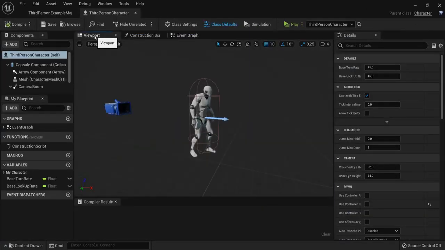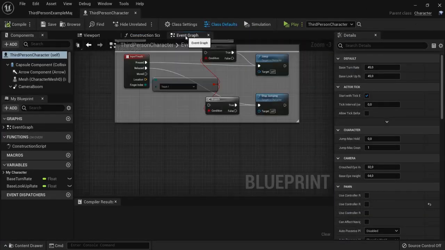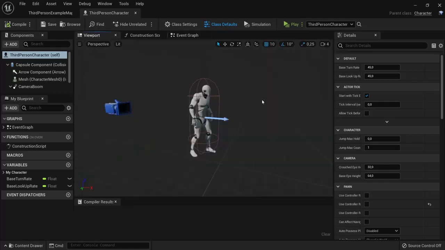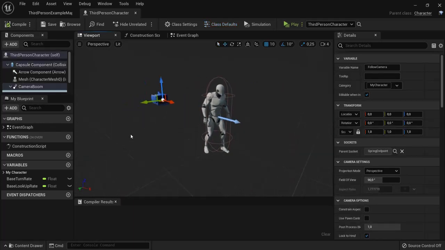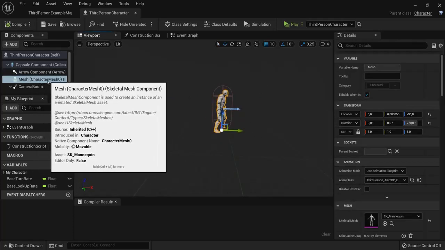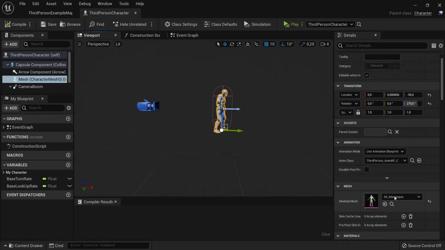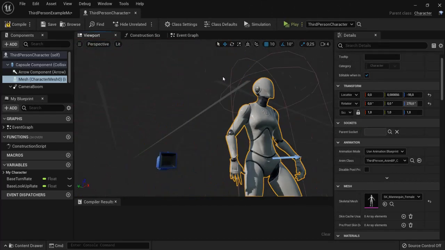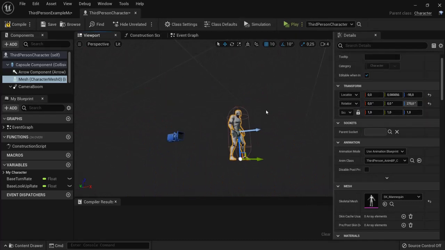Now, it is made of the viewport, construction script, and event graph. The viewport is how you see this. The camera here is what the player sees. The arrows point forward, because that is the direction that our player is going. The character is made of a character mesh, or a skeletal mesh right here. So when you make a model or download a model, you can replace it. So for example, I also can replace this with a female character, but I'm choosing the default one back.